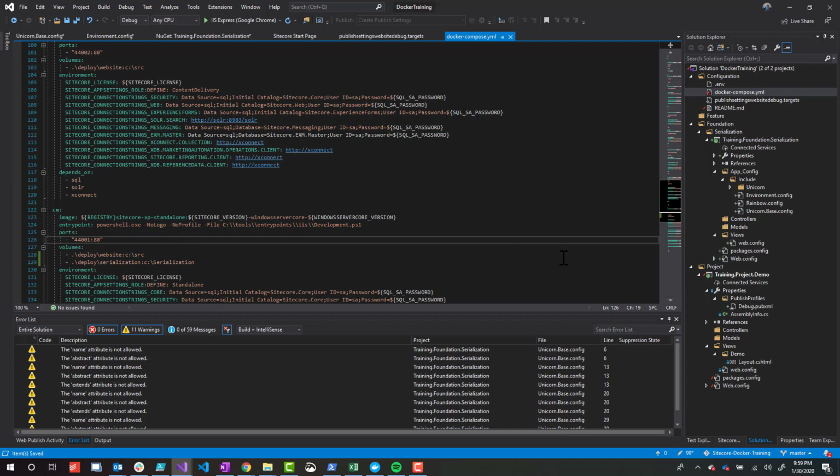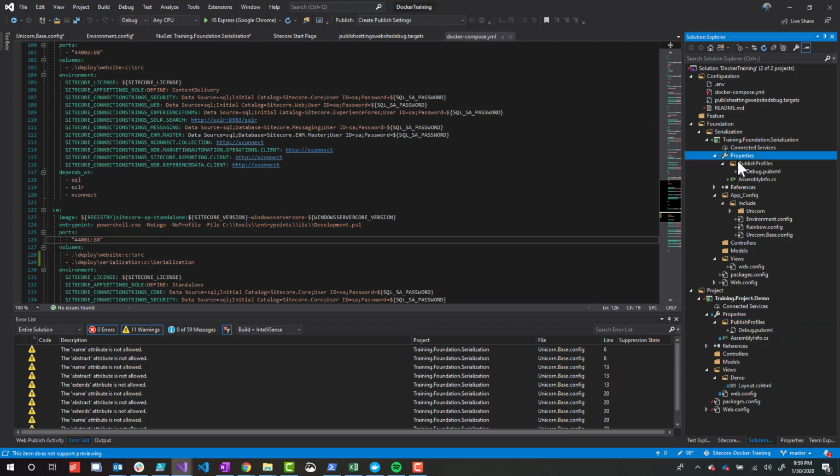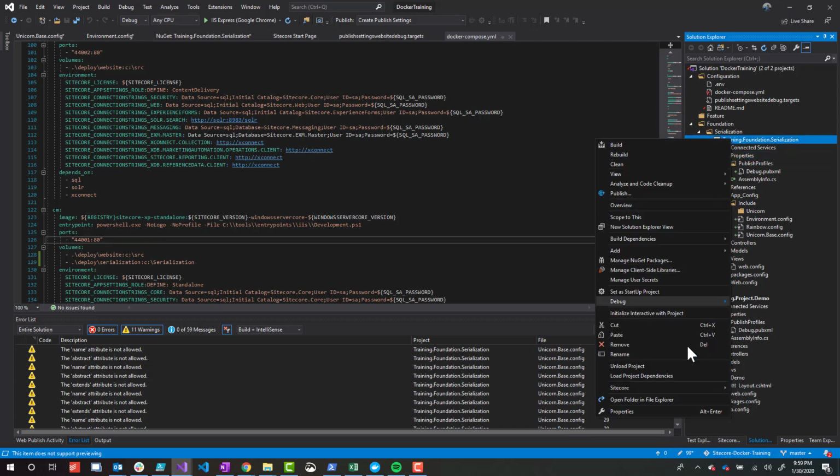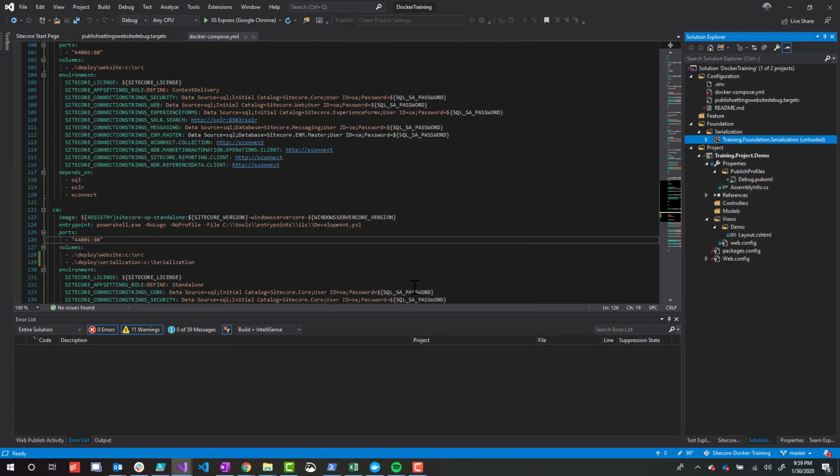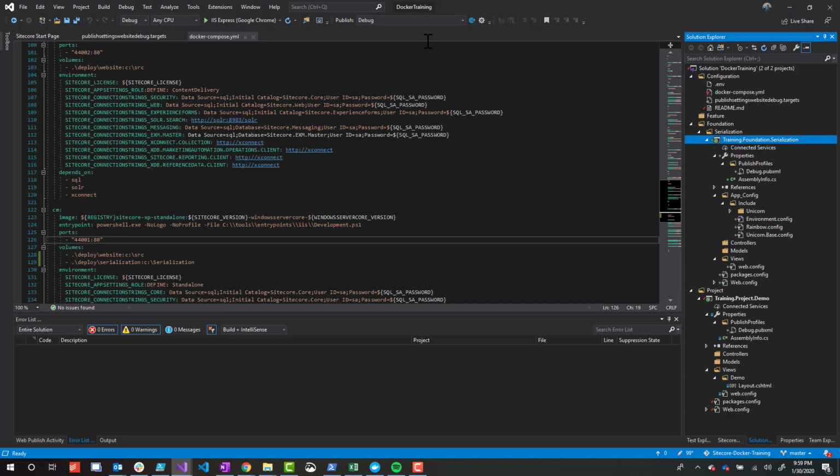That's pretty good. What I want to do next is copy the publish profile from our project layer module into our foundation serialization folder. So let's just paste that in. Now we should be able to publish this. Keep in mind, it doesn't always pick it up right away, so we will need to save all those changes, unload, and then reload this. And now you should be able to publish, debug. So we're just going to go ahead and do this, and hopefully I'm not forgetting a step in this.